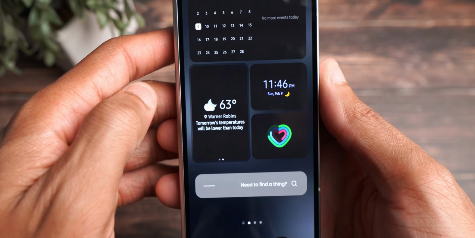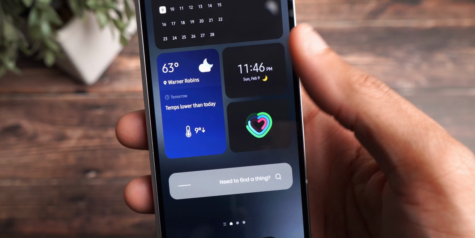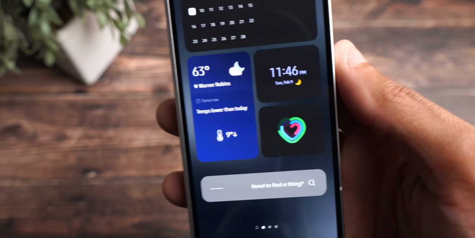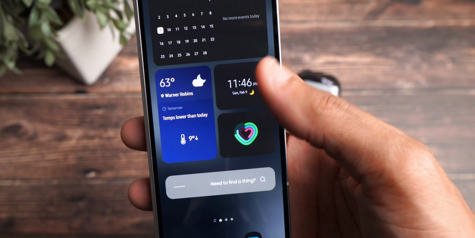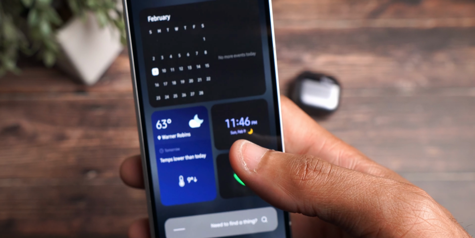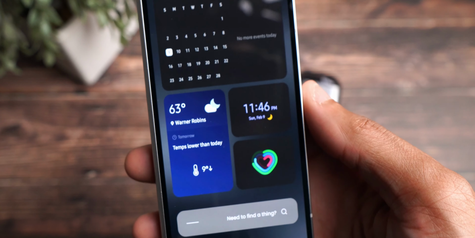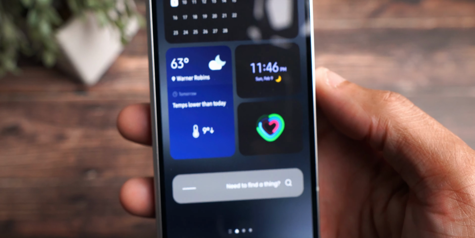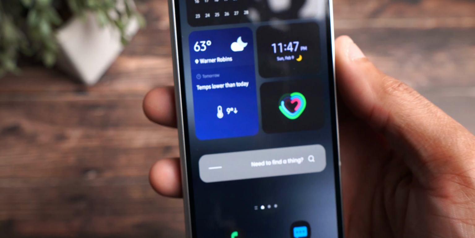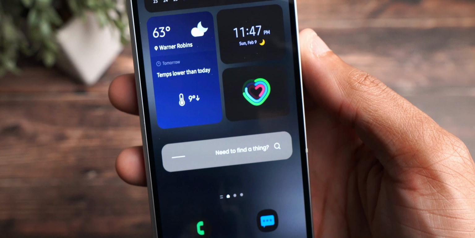I have my weather here, and I have two different weather widgets just depending on how I feel. And then I have my clock widget, which adapts to the time of day. So earlier in the day, it's white, or I think even like a burnt white, if you will, and then it turns to dark black at nighttime. And then I have my rings that I can close in my Samsung Health app to let me know how much more progress I need to make in order to close those rings.